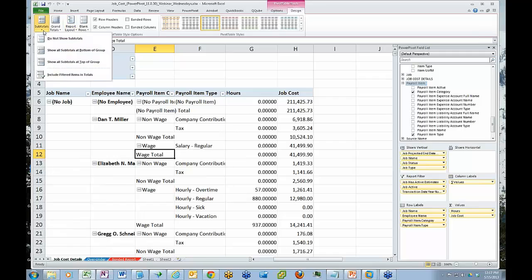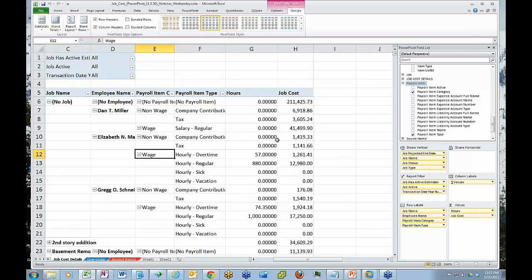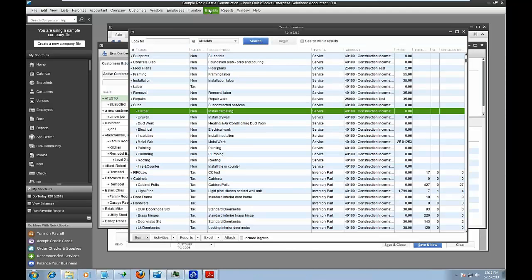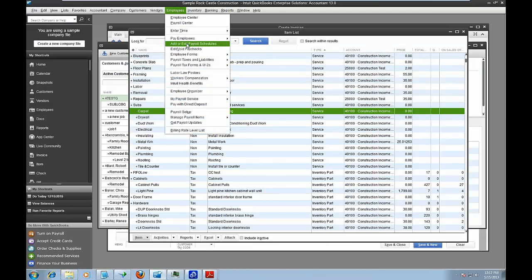I hate these subtotals. Drive me nuts. So under wage, you can see that we have different payroll item types. And you're saying, why is hourly sick here and vacation here? Well, one of the things that you do in QuickBooks, let me see, add or edit.